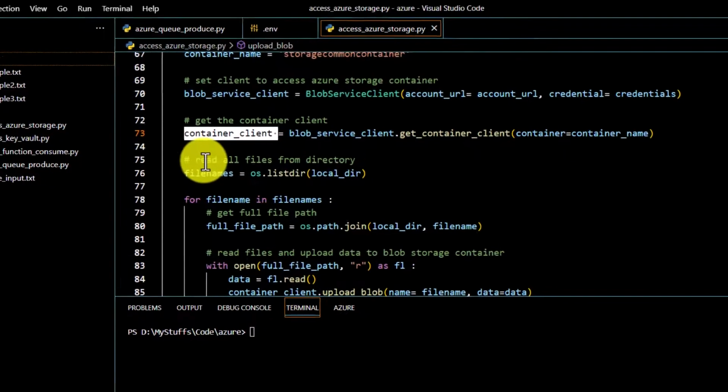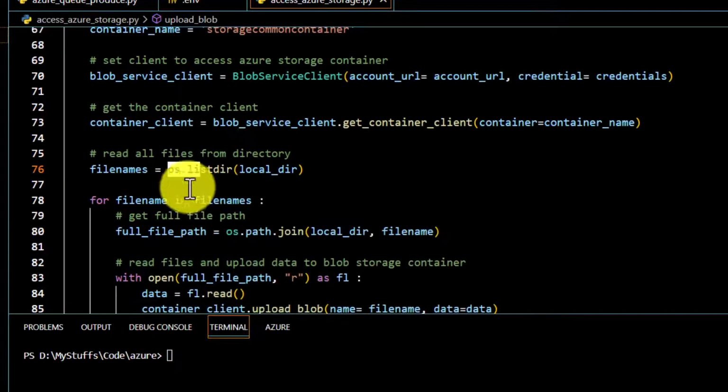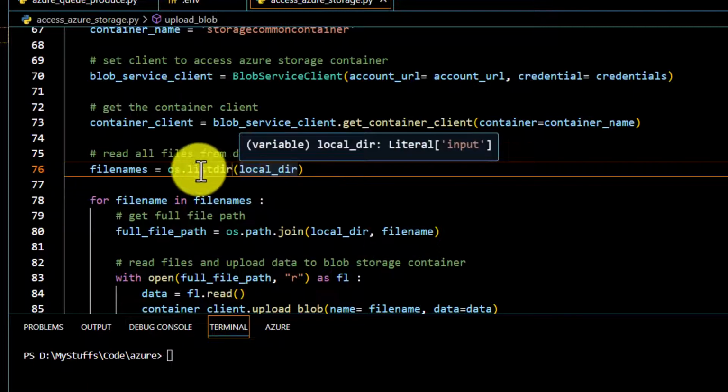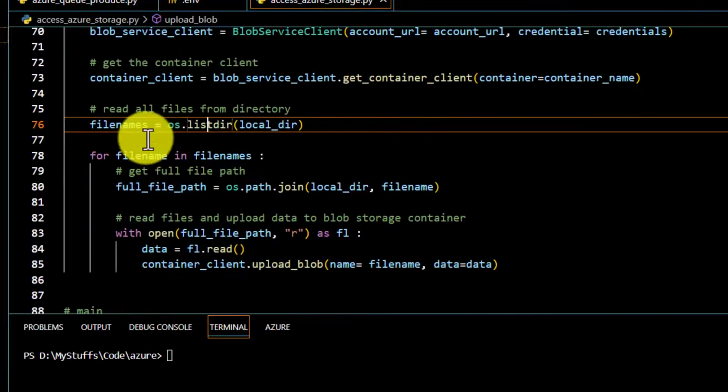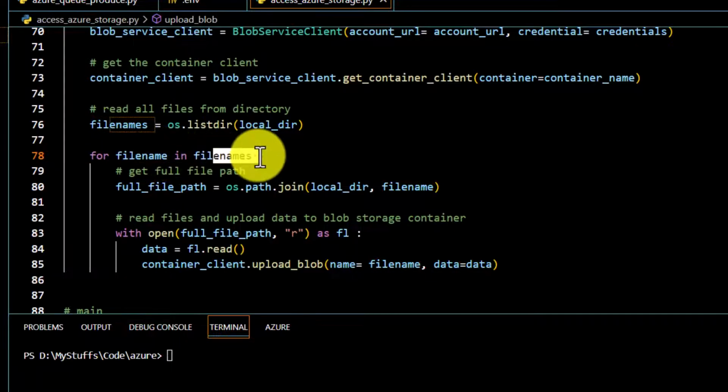After that, I am reading all files from my directory. And for this, I'm using the native Python library os. And after that, I'm listing out all the file information from this directory. And for that, I'm using listdir. This will give me a list of files, and I'm looping over all those files. So here you can see for file name in file names, which I have got from here, I'm trying to get a full path.